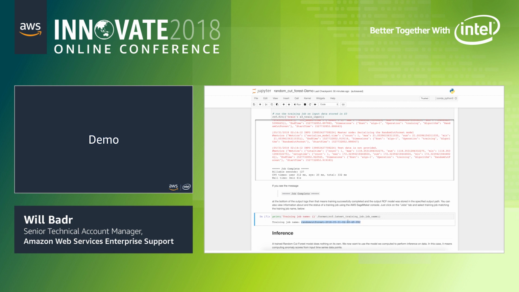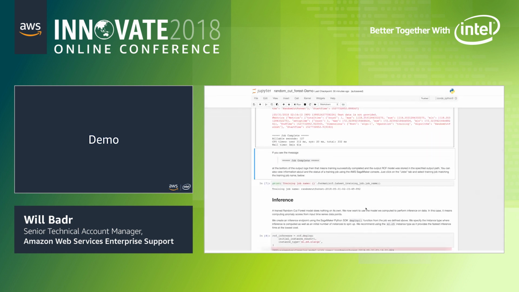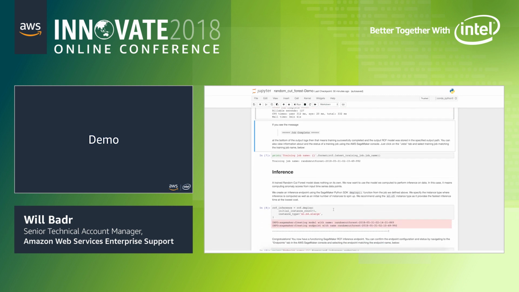Now let's take a copy of the training job name because we're going to use it later on, just to have a look at the training job. And then scroll down to have a look at the inference code or the deployment code. And it looks like the deployment is also finished.